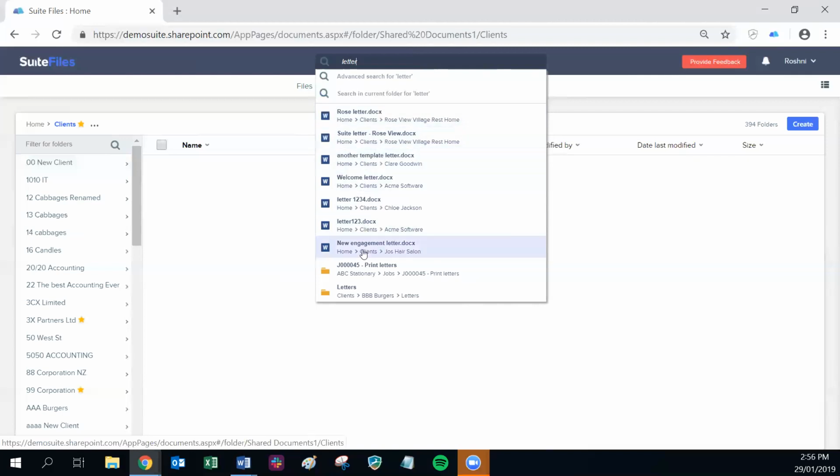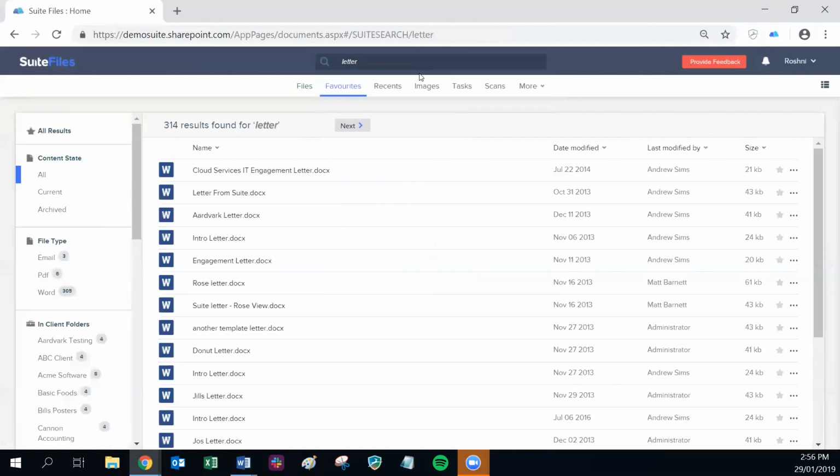So if you want to, you can turn this quick search into an advanced search by either clicking the advanced search for button, or at the end of your search term, simply press enter, and that's going to turn the quick search into an advanced search. And you can see that now I've got a whole bunch more results, 314 in fact. And what I'd want to do here, because it's still quite a few results, I'd use the filters along the left-hand side of the screen to reduce those results even further.